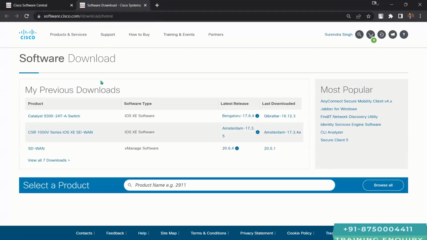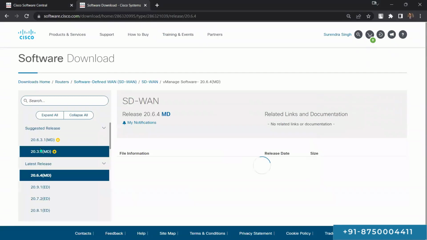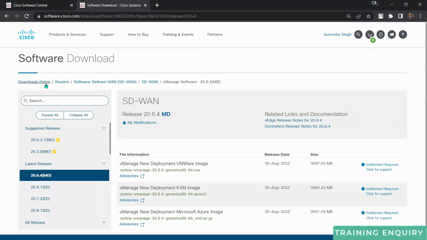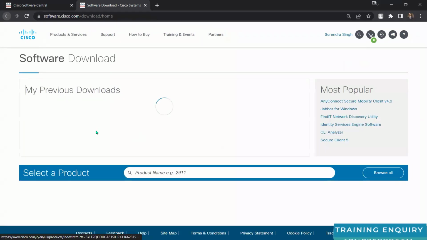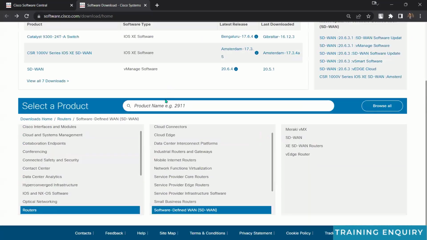Okay. Here you can search, for example, for SD-WAN. I have already done that, so I will just click on this SD-WAN. Let me just go back and search the SD-WAN. Right here, if I search for the SD-WAN, I have the SD-WAN solution.